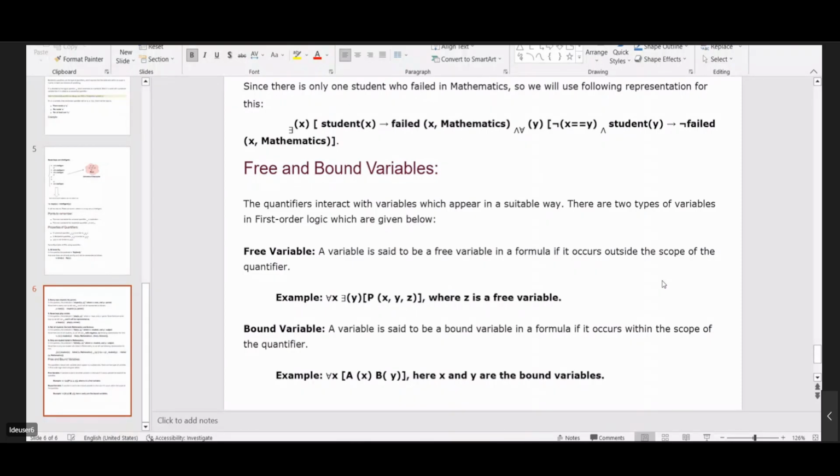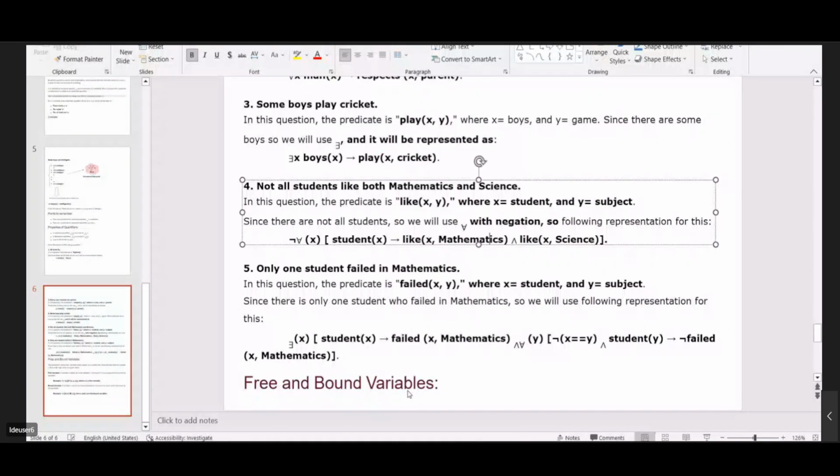Here Z, because for X and Y we have given a quantifier, but for Z there is none. It is outside the scope of the quantifier, so it is a free variable. But here what we have done is for all X, so X and Y are within the bound. So these are bound variables. Okay, that is all here.